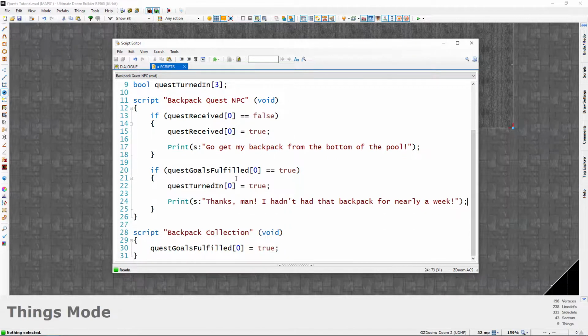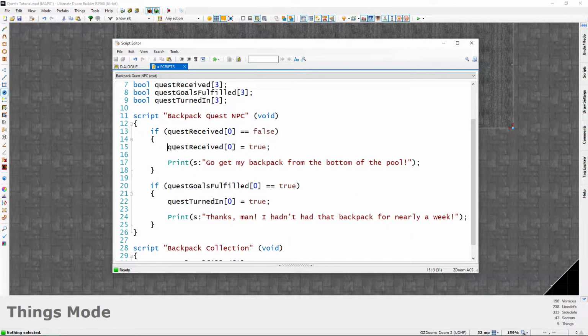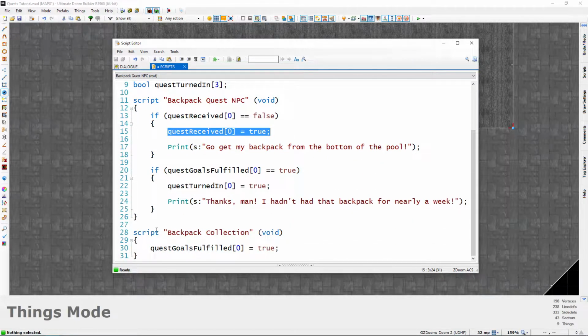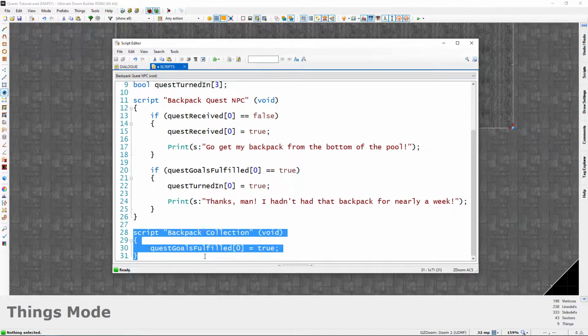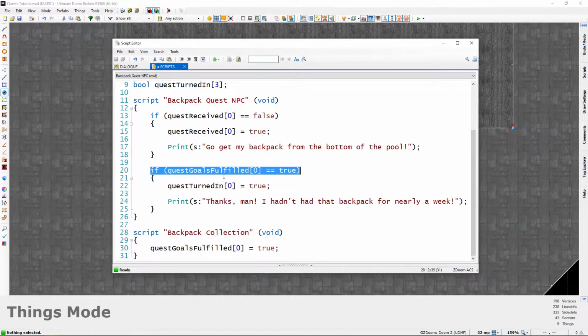To explain what we've done here, I'll go through the logic. When we talk to him the first time, he's going to give us the quest, and then we're able to go to the backpack and collect it. Actually, we could have done that beforehand, but ideally the player would do this after he'd received the quest. When we collect the backpack, this script is going to execute, which will set quest goals fulfilled with an index of 0 to true, and that will make it so that when we go back and speak to that NPC, since this line evaluates to true, we turn the quest in and then he thanks us.